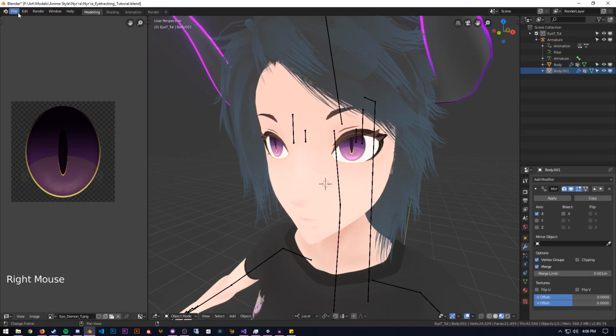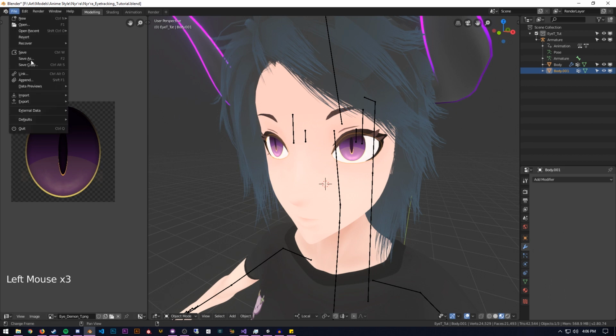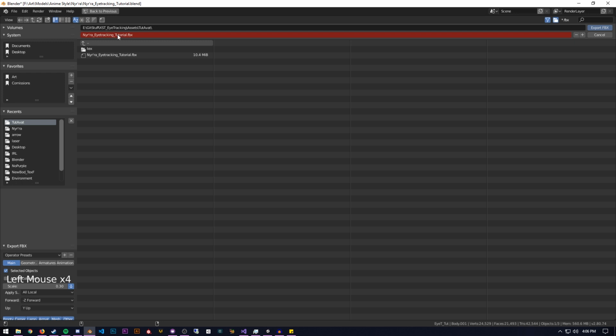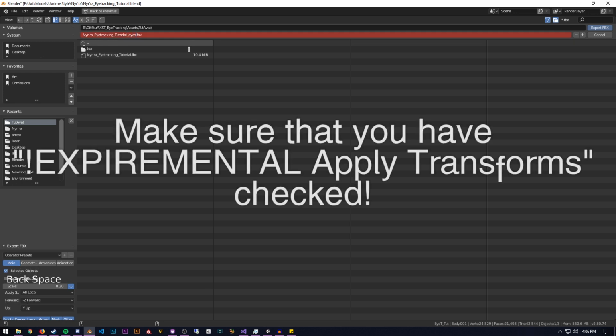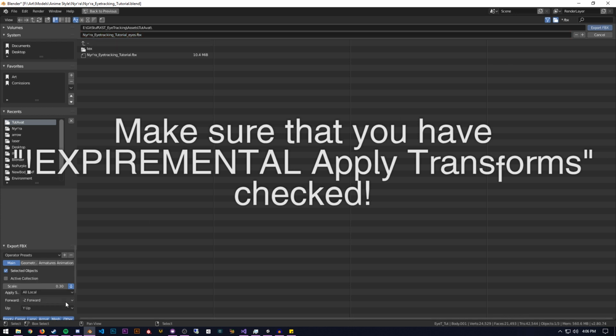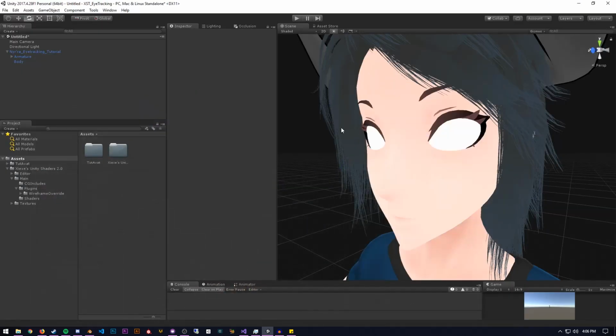Then export your mesh here, apply the mirror modifier, and export your mesh here as a separate mesh, as underscore eyes or something like that. And make sure that you have the same exact export settings as you did for your original model. And then we go over into Unity.